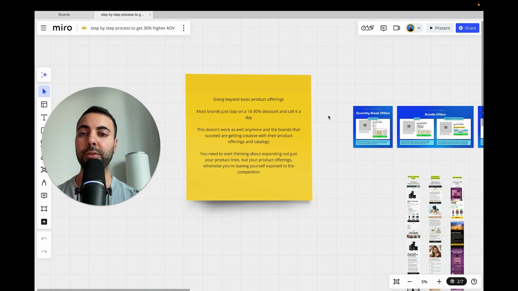When you're trying to increase AOV, that is average order value on your Shopify store, you really need to go beyond basic product offerings. This is not just slapping on a 10 to 30% discount, whether that's a site-wide discount or on one product. This doesn't work as well anymore, and the brands that succeed the most are getting creative with their product offerings and catalogs. You need to start thinking about expanding not just your product lines, but your product offerings. Otherwise, you're leaving yourself exposed to the competition, and it's going to get tougher to increase your market share.